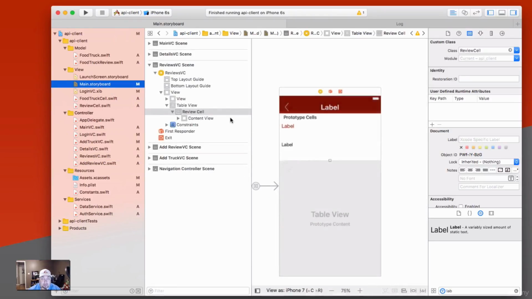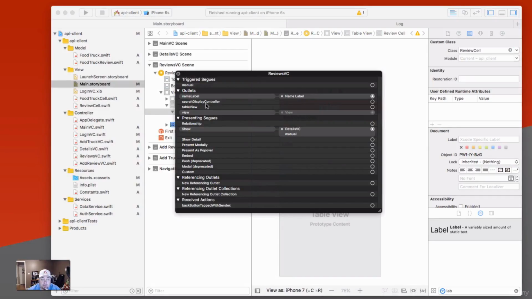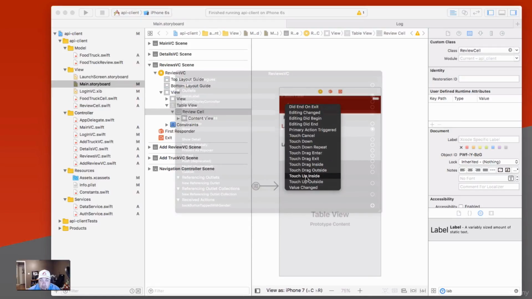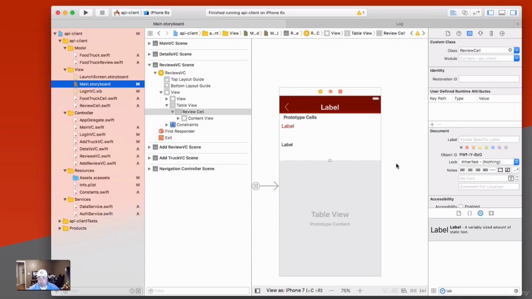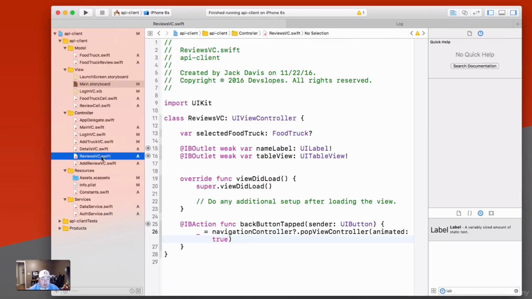So right here, we can right click again and we can hook up our back button, touch up inside, and then our table view we can hook up to right here. All right. So far, so good. Okay, so let's go back to our reviews VC here.